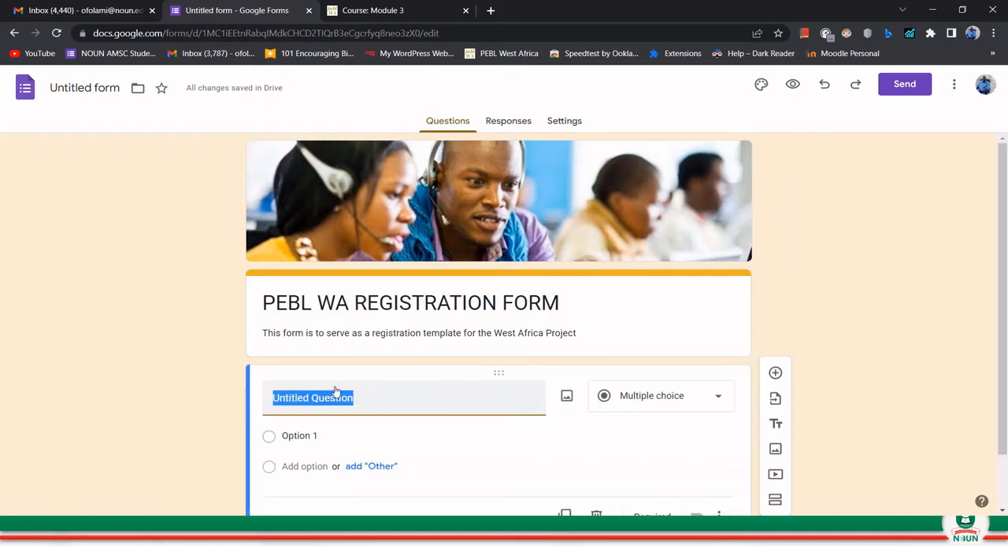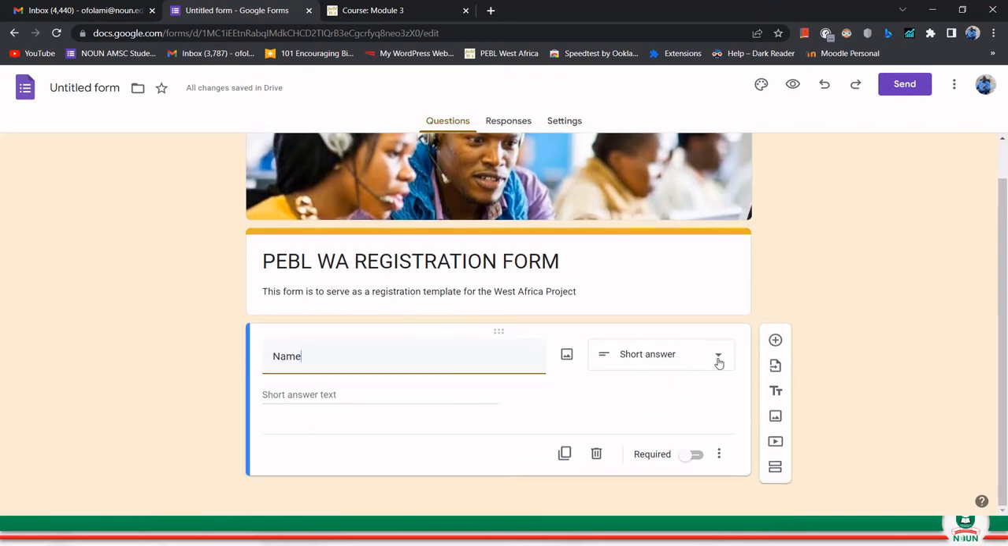You click on this question. Since I'm working on a registration form, I know in the registration form there are most of the questions we ask. The first thing is you ask name. The good thing about this Google Form is that the moment you put your question, it will automatically give you an option. And you can see now that the name has given me an option of short answer. They have so many options there, but it has given me short answer. So I'll leave it like that as short answer.